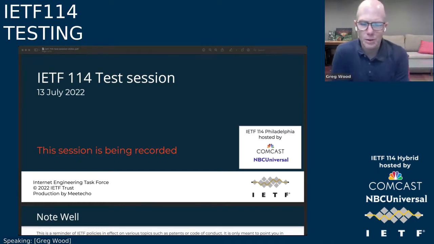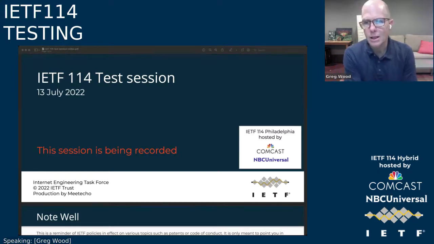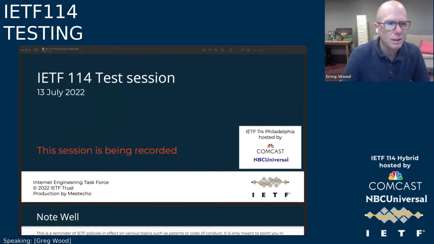We conduct these sessions pretty much before every meeting, and have done since 2020. The goal at this point is just to give people a chance to become reacquainted with Meetecho if they haven't used it for a while, and to point out any new features that have been incorporated based on community input since the last time we used it for an IETF meeting. So we have Alessandro Amarante here today from Meetecho, which is great. And again, thanks to everybody for joining.